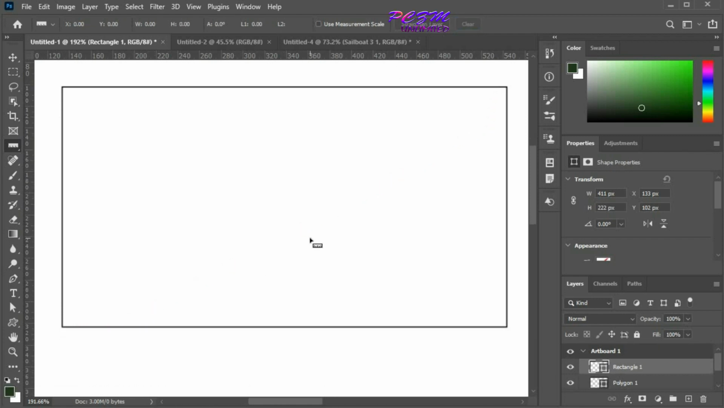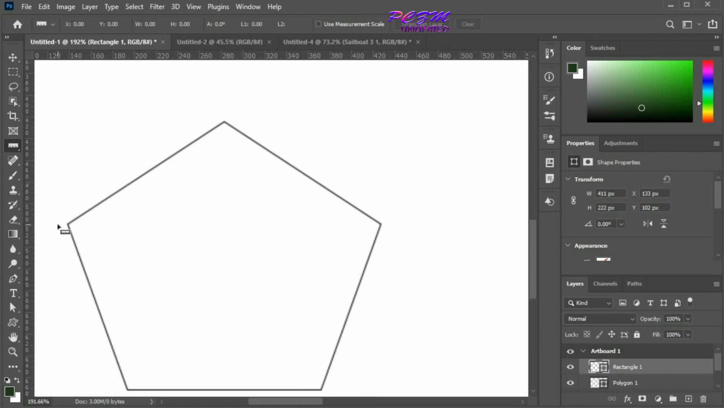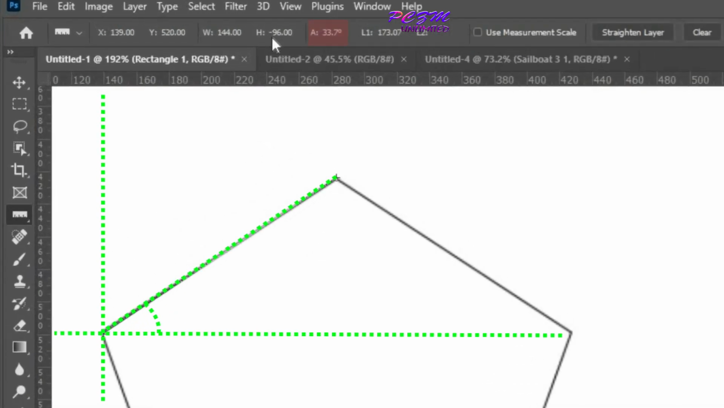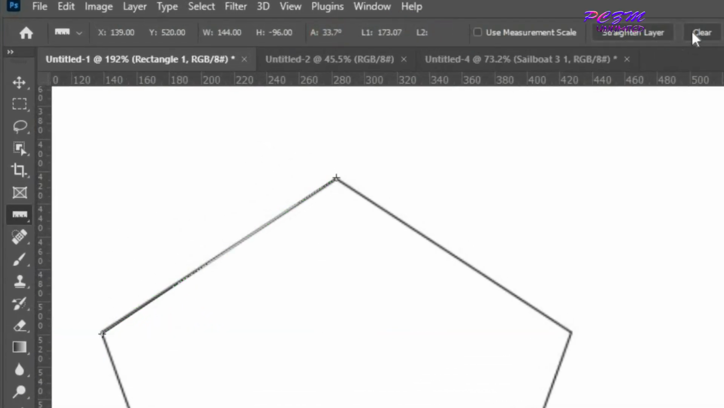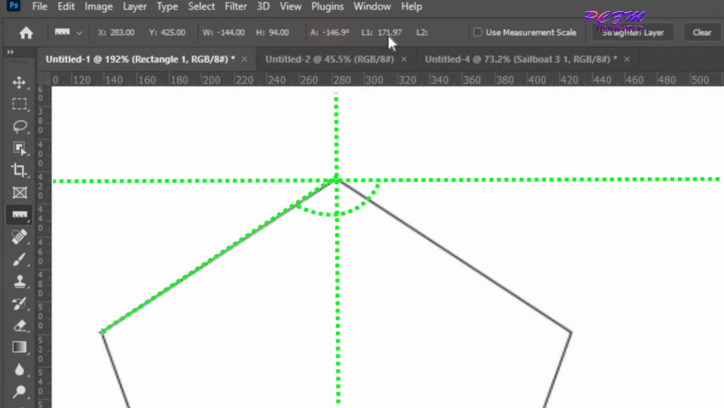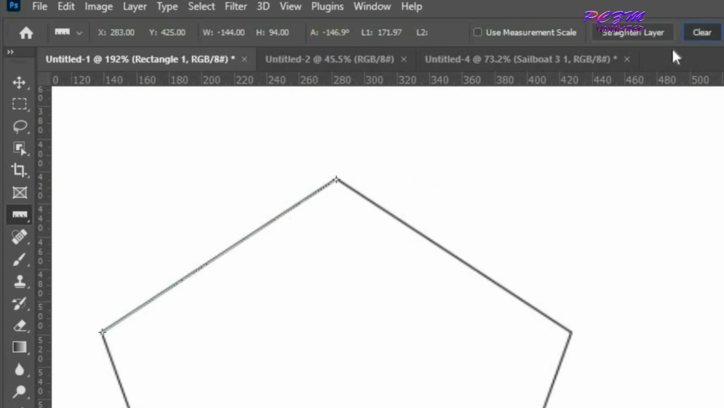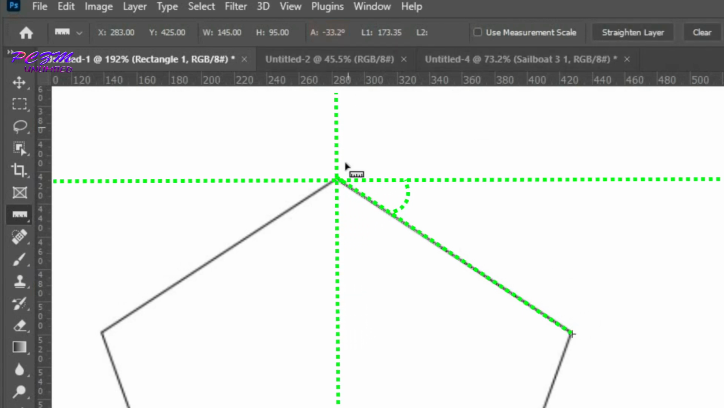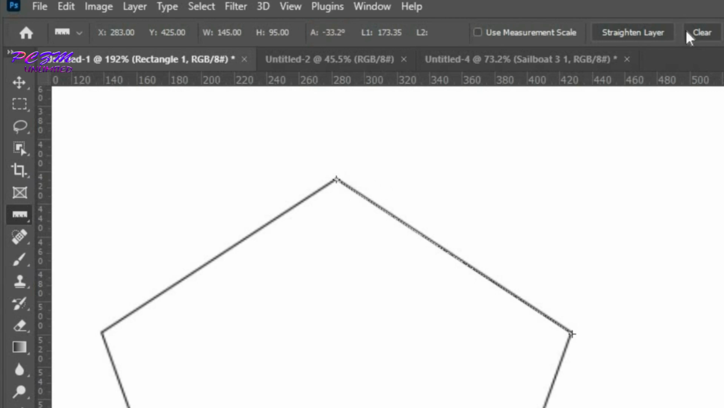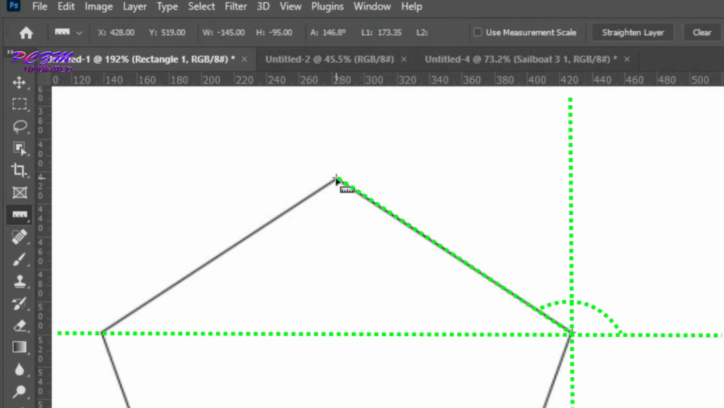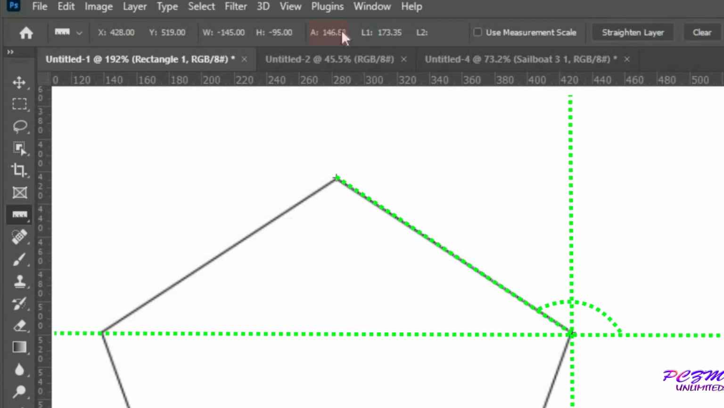To understand the measurement of the angle easily, I will open a polygon. Draw a ruler from left to right and also from bottom to top. Here A is showing the positive angle. Now draw another ruler from top to bottom and also from right to left. Here A is showing the negative angle. Draw another ruler from top to bottom and also from left to right. Here A is showing the negative angle. Draw another ruler from bottom to top and also from right to left. Here A is showing the positive angle.